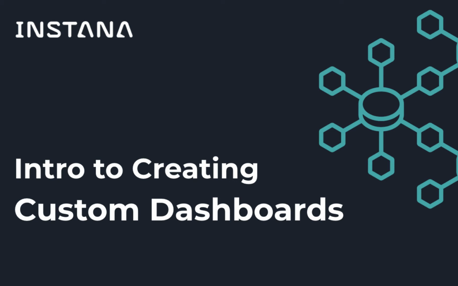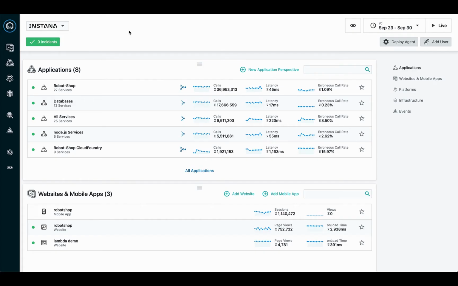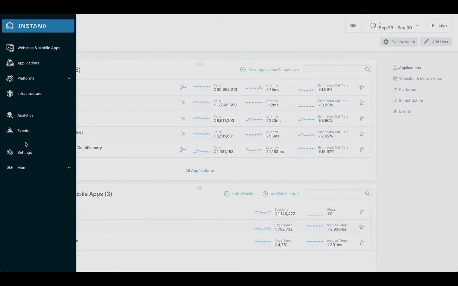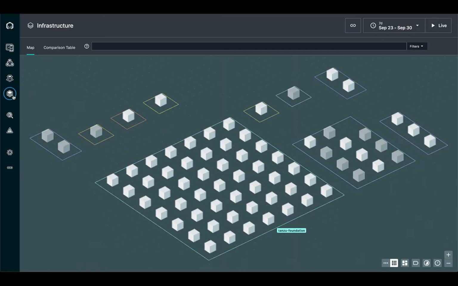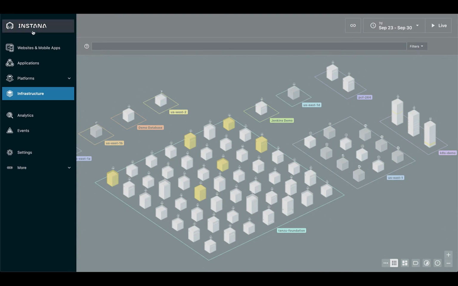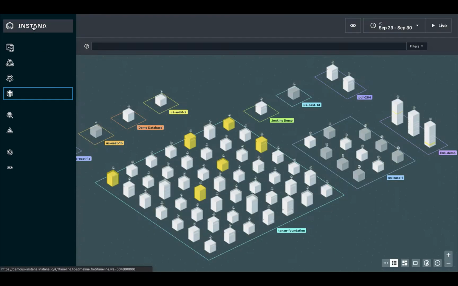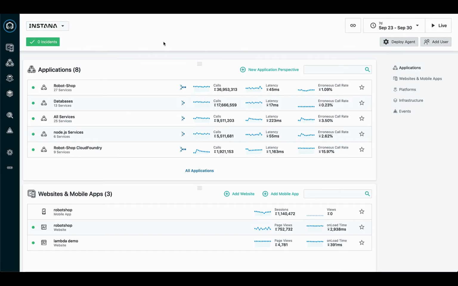Today's topic is custom dashboards. As you can see, I'm logged into an Instana environment and I'm on the Instana homepage. It's a quick reminder, we've got our selector over here where we can jump back and forth from one screen to another. And we can always return to the home page by clicking on the Instana logo up here.